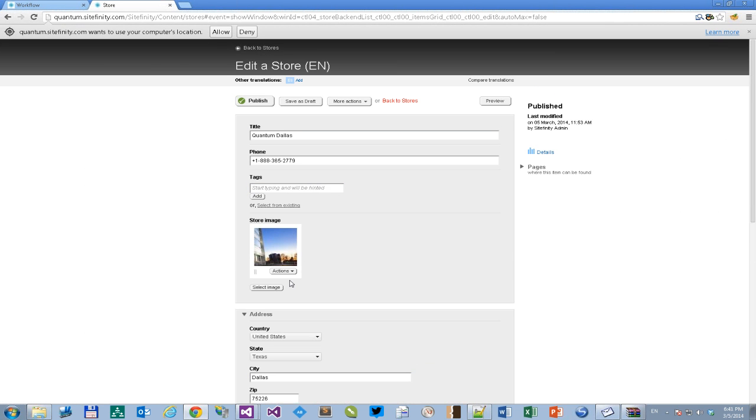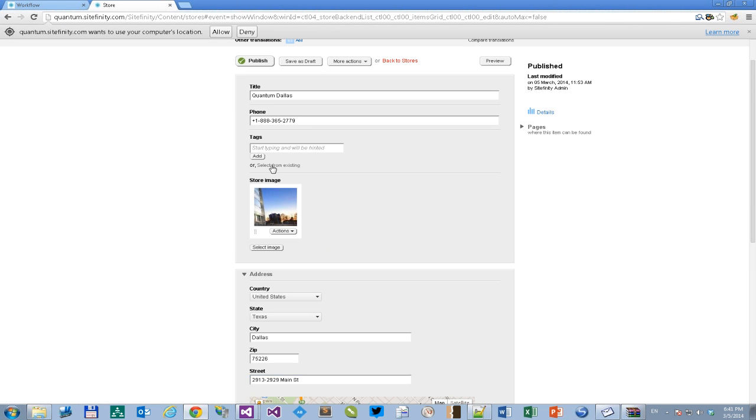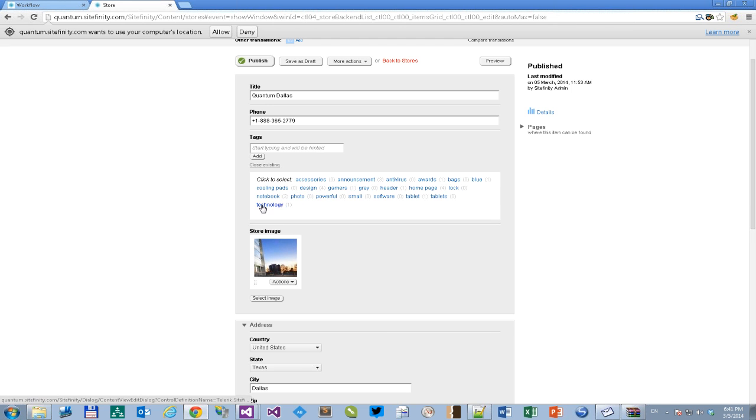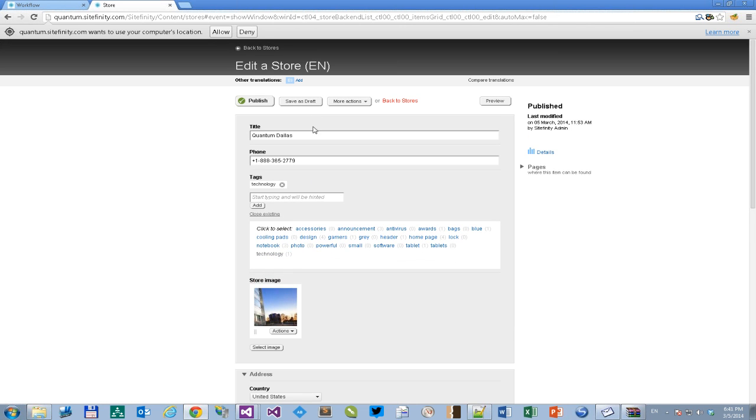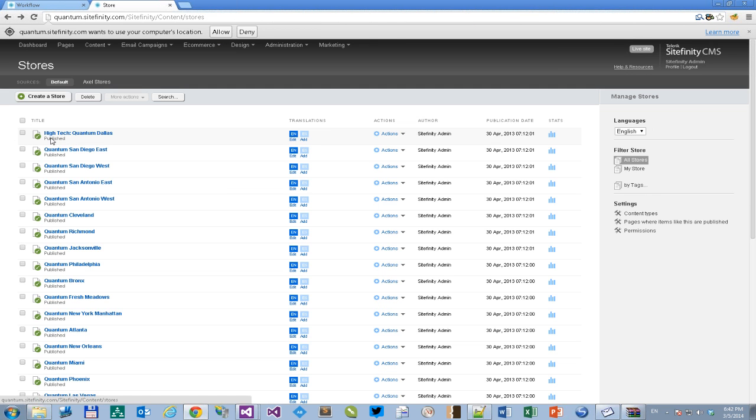It's a lot of oil rich, so probably we can provide a tag, which is technology. Now when we publish this, we expect the workflow on before saving changes to interact with the title and put something in front of it. So let's just click publish, and our logic shall execute. So it's high-tech quantum data.